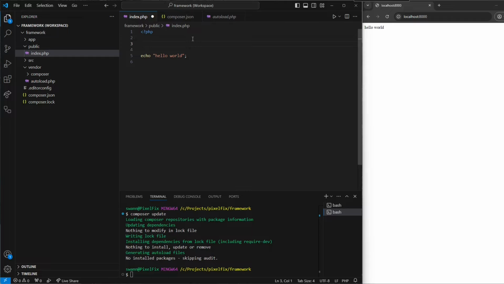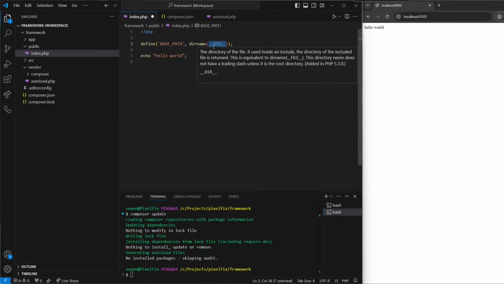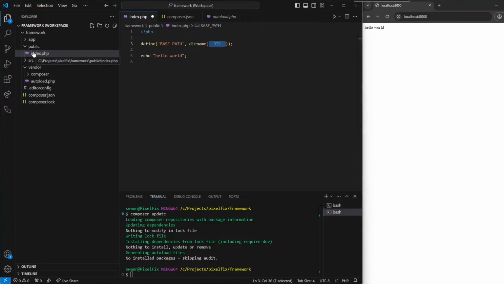But before we do that, I'm going to define a base path, which is the directory location of the root of our project. And we do this by calling dirname on the magic constant __DIR__. Now, __DIR__ returns the location of the script that's currently being executed, which would be index.php, and dirname returns the parent folder of that location, which will be framework in our case, and that is the root of our application.